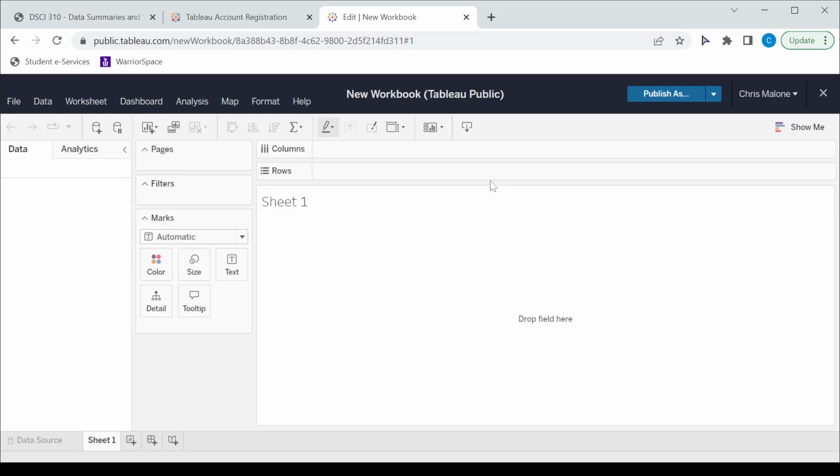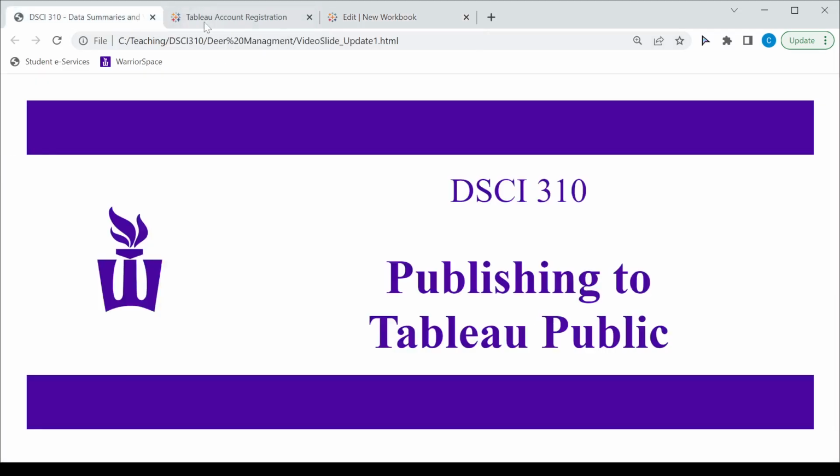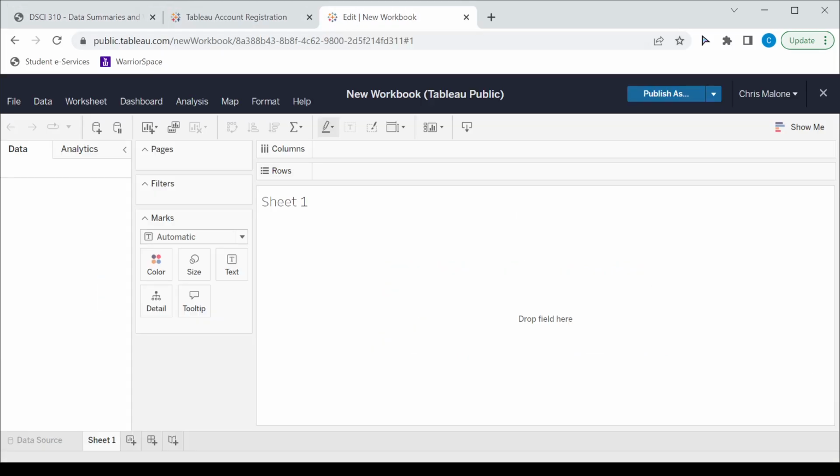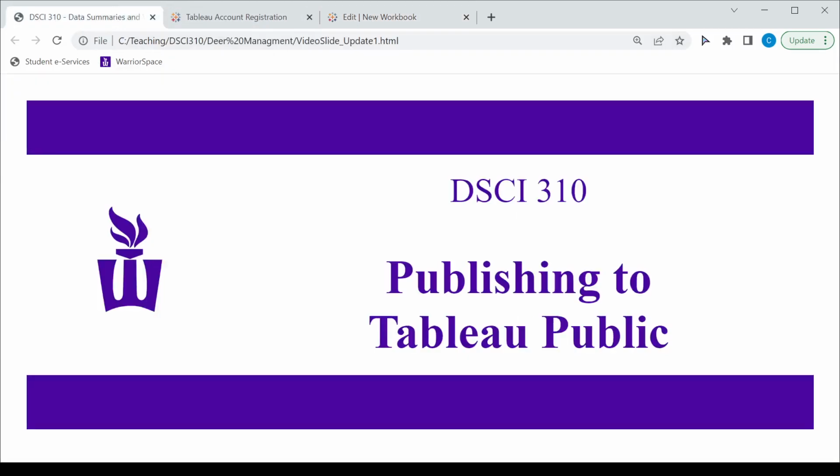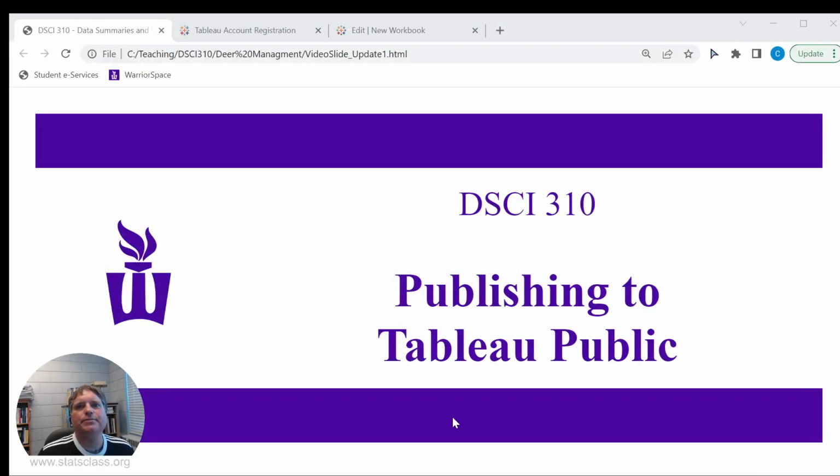It does have some limitations, but again, Tableau Public here could be something that you could use after you leave Winona State, because you will not be able to use Tableau Desktop after you leave Winona State. So there you have it. That's how to push a visualization up to Tableau Public.